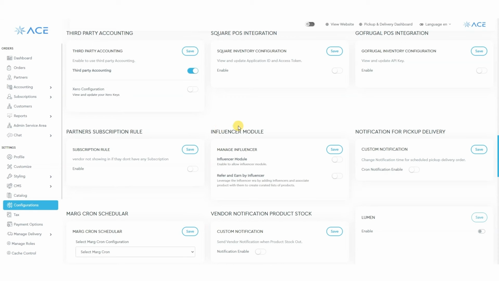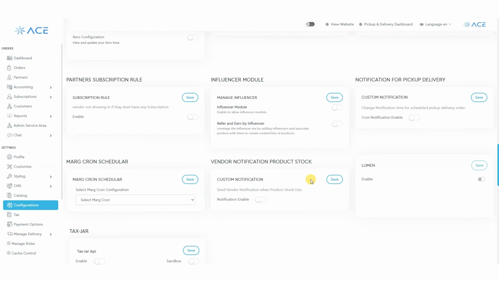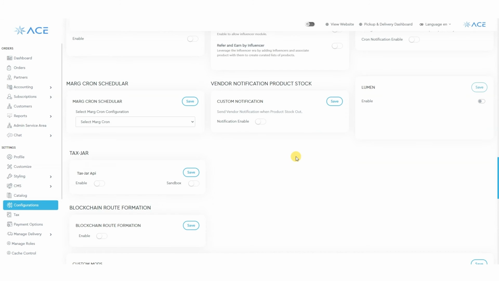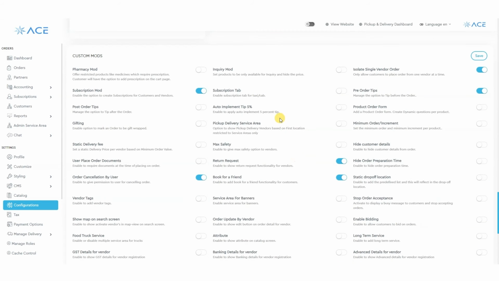Influencer module. Next is the influencer module. Notification for pickup and delivery, and accept and reject notification time with reminder notifications. Notification for pickup and delivery, Macron scheduler, and vendor notification. Custom mods. Lastly, you have custom mods. You can enable anything you want to offer to your customer.